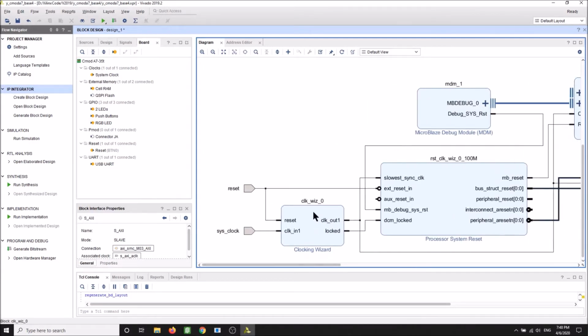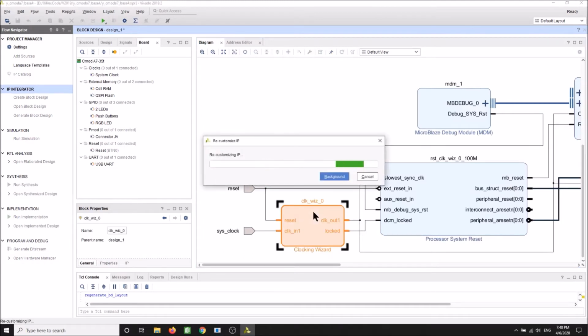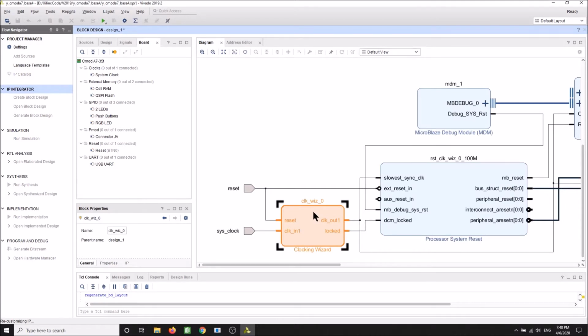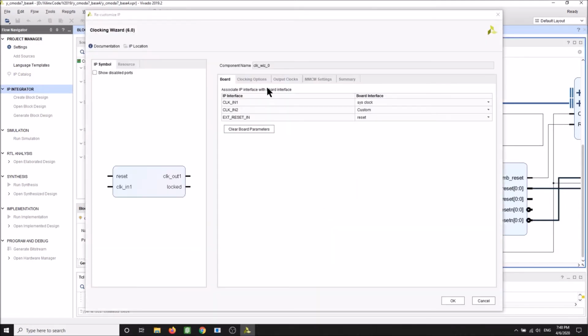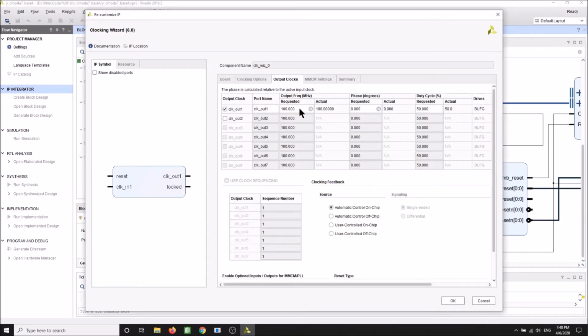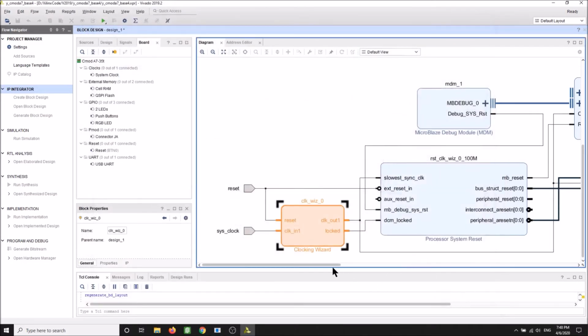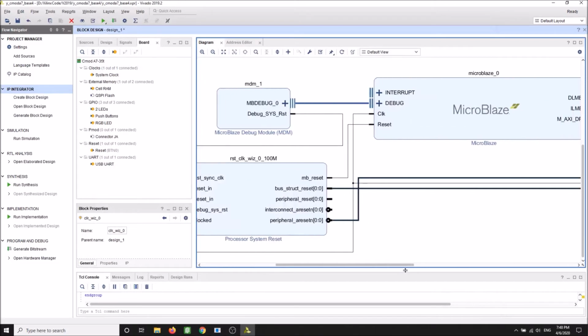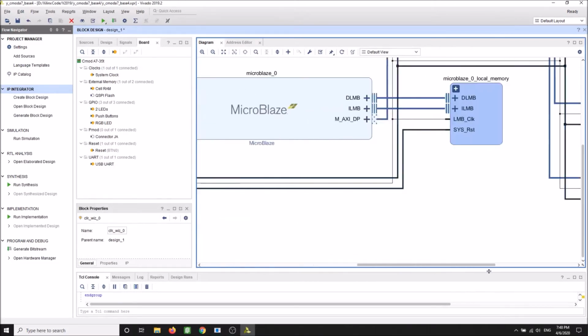So let's check the elements one by one. Clock wizard. Just right click on the module. Output clocks. Let's make sure that we have just clk_out1 selected, 100 megahertz frequency. That is correct. Everything else should be fine.